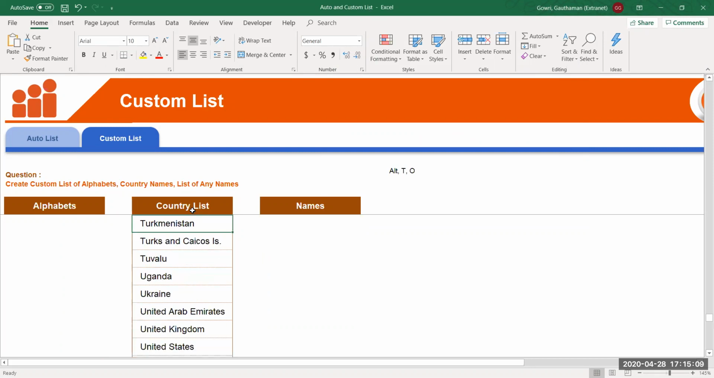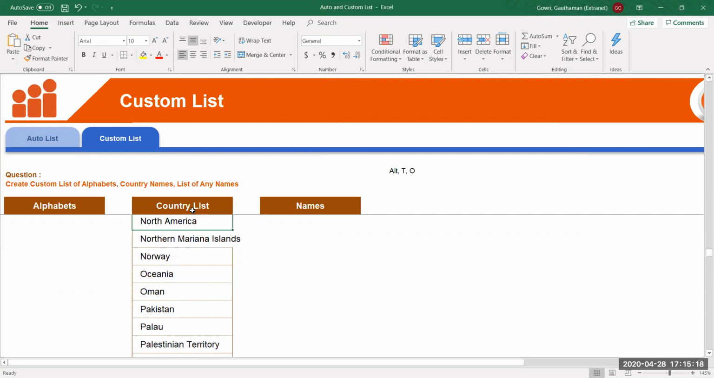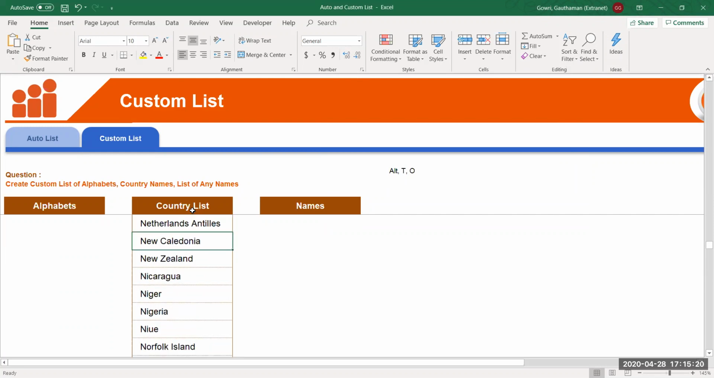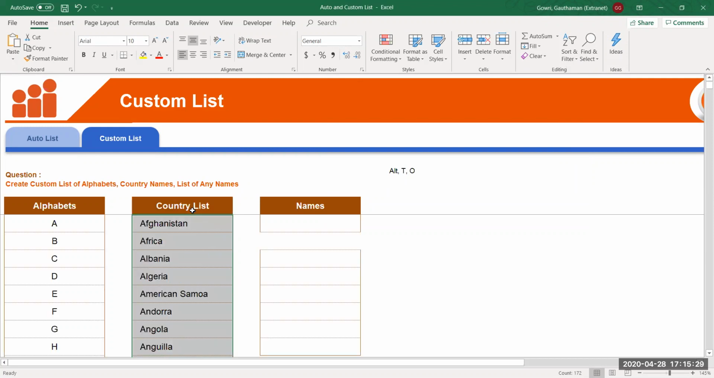But we are seeing only till New Zealand. So New Zealand is somewhere far away from this. You can check. Yes, it's only till here. So though I selected the entire country list, you can see here it is only selecting up to 172 items.